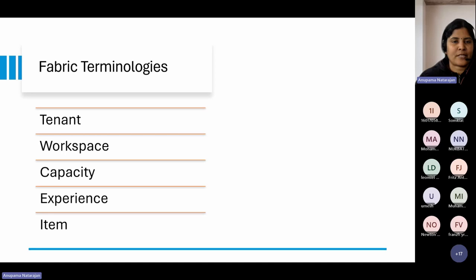Then comes your workspace. Workspace is a place where you will be creating a collection of items like reports, data warehouses, lake houses. This is an environment that you design for collaboration purposes. And also if you want to control who gets access to what, sometimes you create different workspaces, and you manage the access control through that.